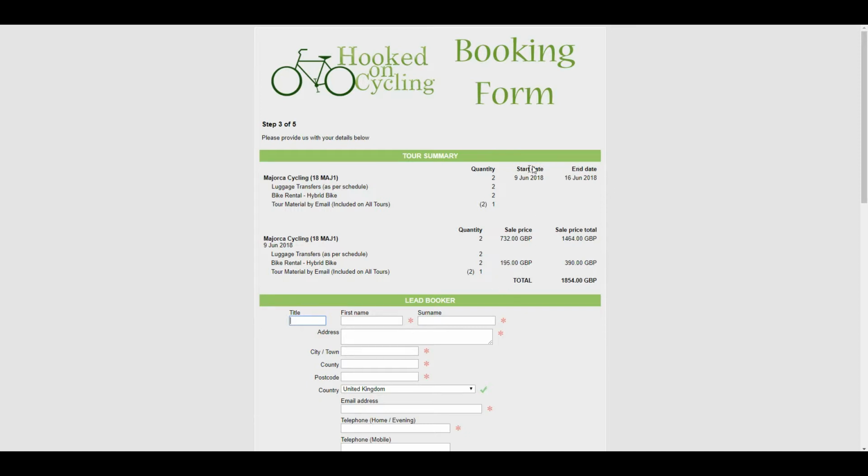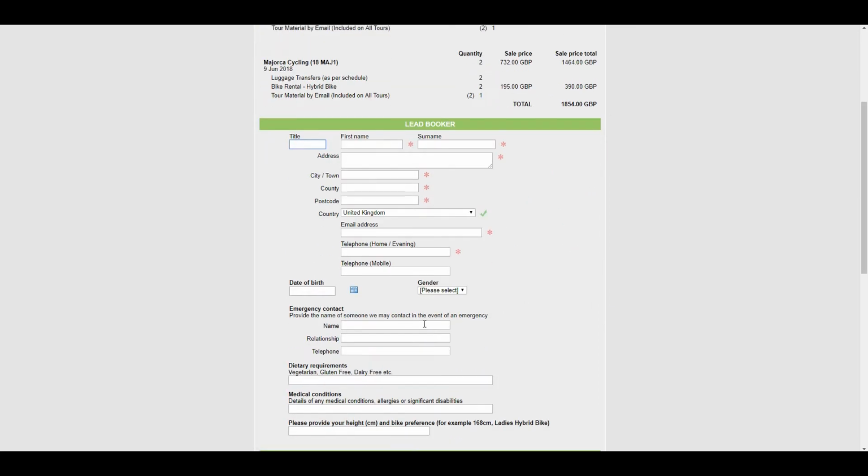You may check your holiday dates and overall cost. If you're happy with this, you go ahead and fill in the information below.